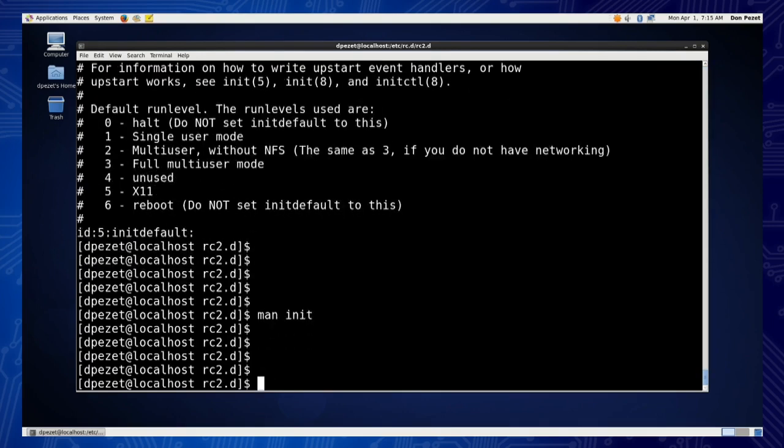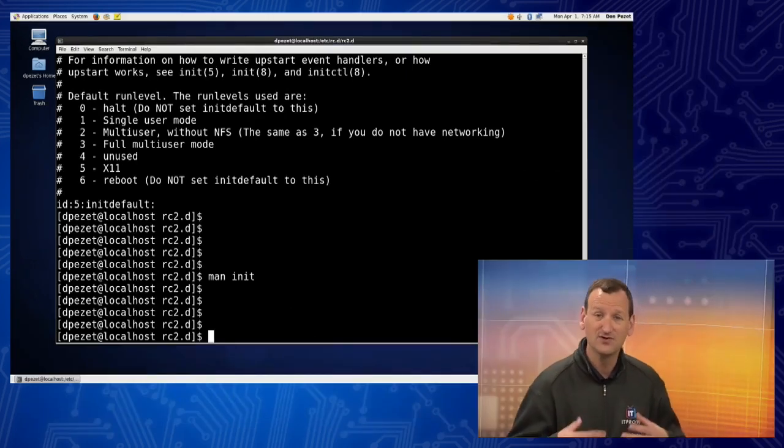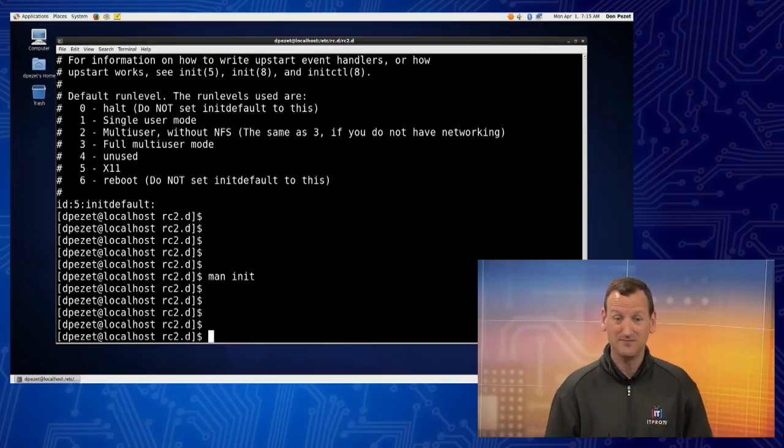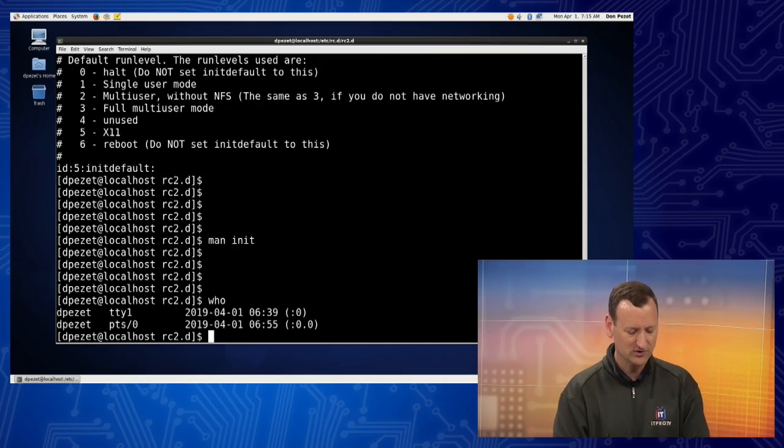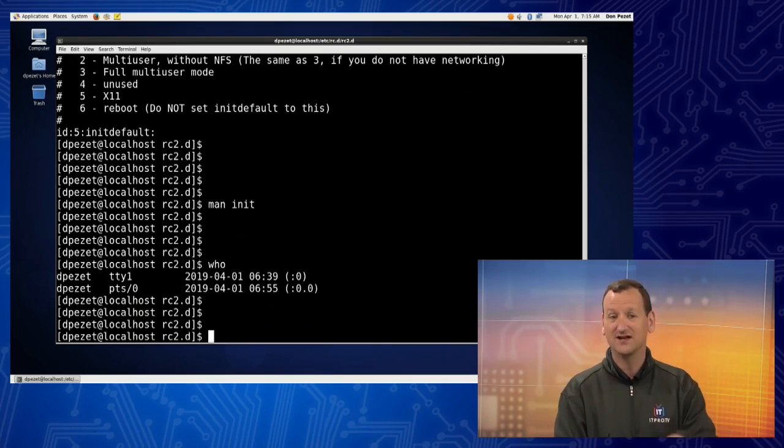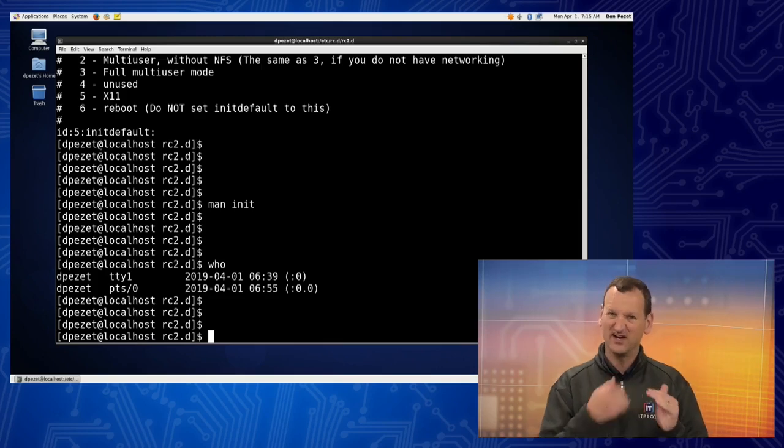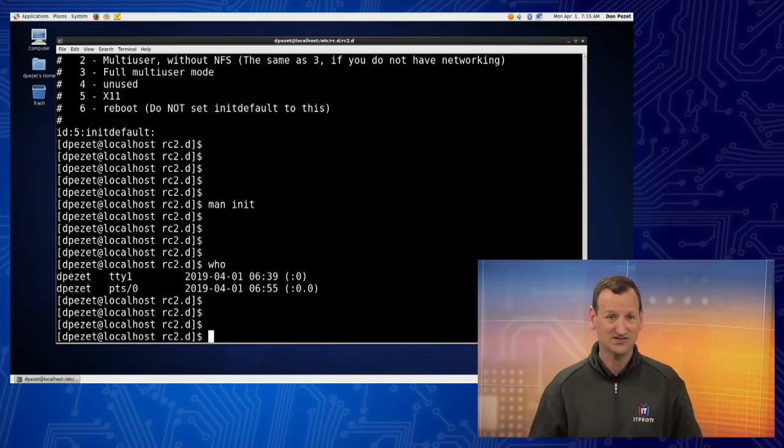Now, if you're going to do this, be really careful. If there are other users on the system, you can really mess with them, especially if you're about to drop to single user mode. So you might want to use the who command to see who's logged in and how they're accessing the system, to say, all right, here are people I need to contact before I change this run level.